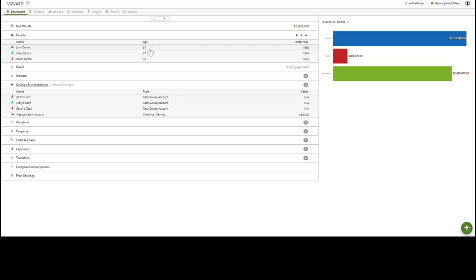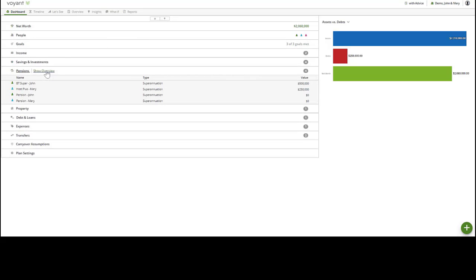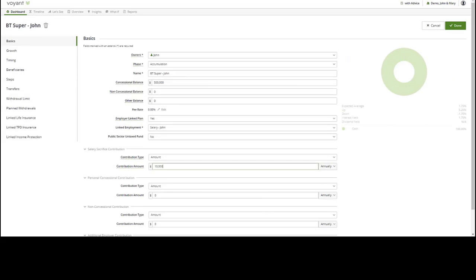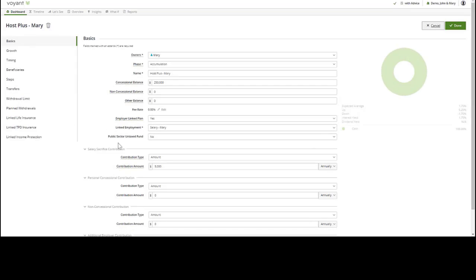So what we have here is a client age 57 wanting to retire at age 65. From a strategic point of view, what you may do, you could go into the client's superannuation fund. So we'll go into John's super fund first. We might salary sacrifice an amount into superannuation. I've done $10,000 here. You might do the same for the wife. Let's assume it's $5,000 per year.